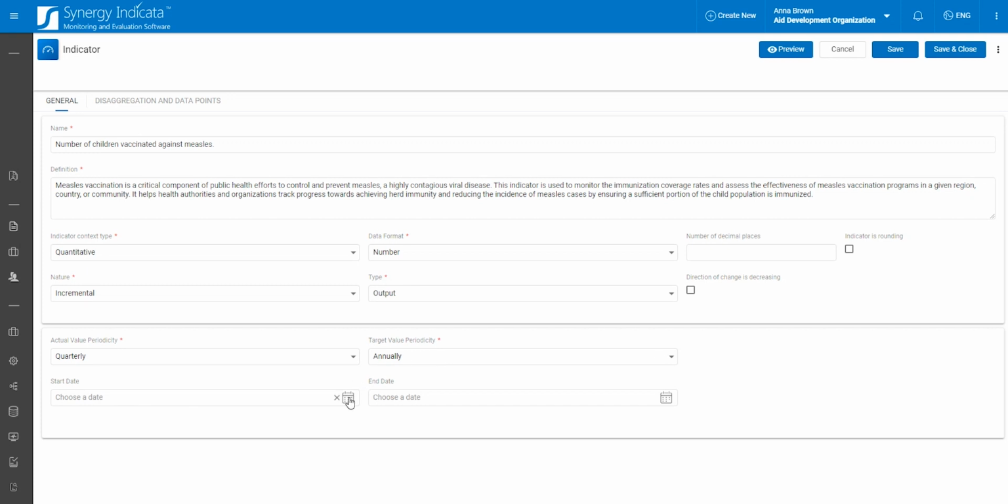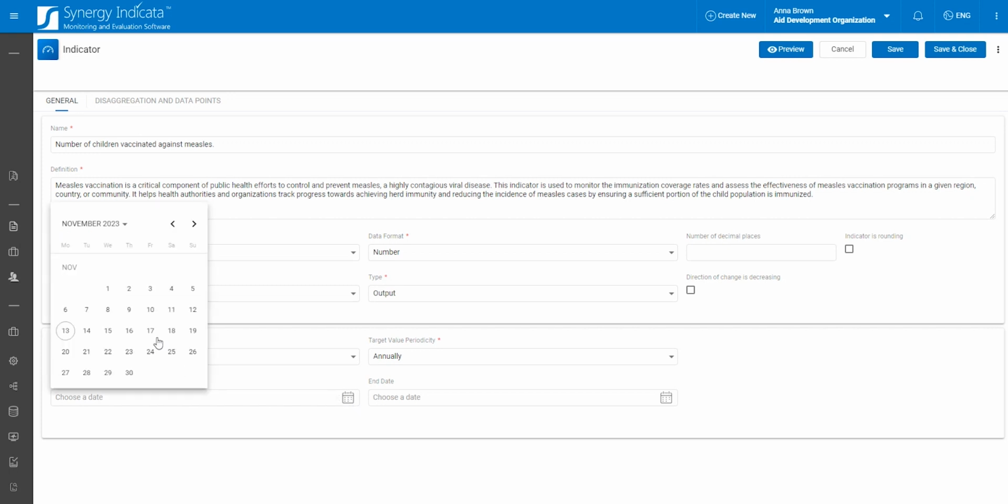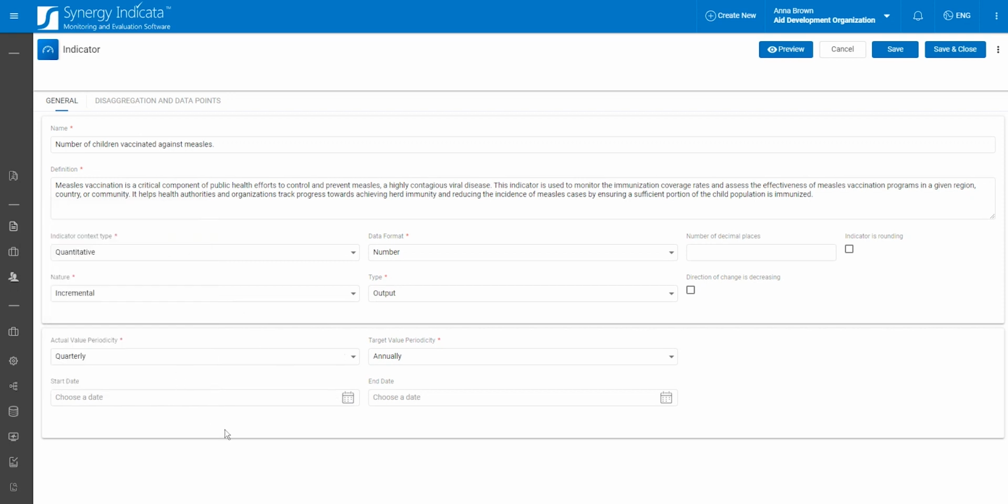Lastly, let's address the indicator start and end dates. By default, indicators' reporting periods align with the framework's implementation schedule. When this schedule is not predefined, the system considers the indicator start and end dates. Without these dates, reporting is limited to the current year and subsequent 3 years.